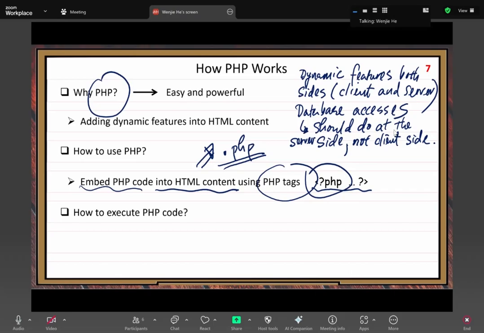All right. How to execute PHP code? We need to call the PHP engine to execute PHP code. The PHP engine is included in the software bundle. We just call it, okay? We do not need to call it explicitly. Apache will call it. We programmers do not need to do anything special. The Apache web server will do it.